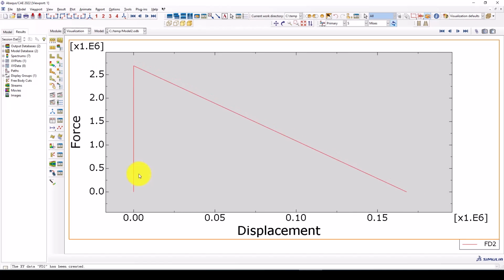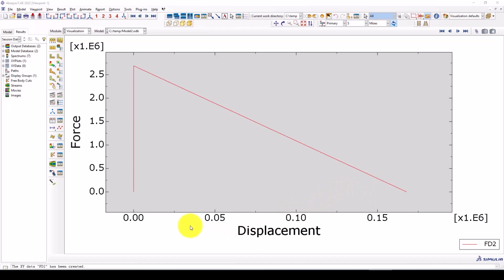The procedure is like we applied the load, and then it reached the ultimate and then dropped suddenly. You can see the displacement is very large at this point.